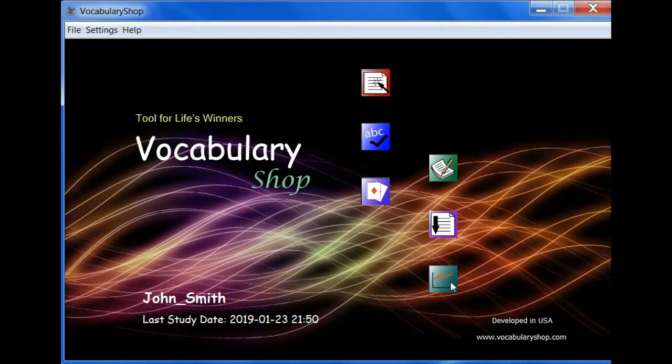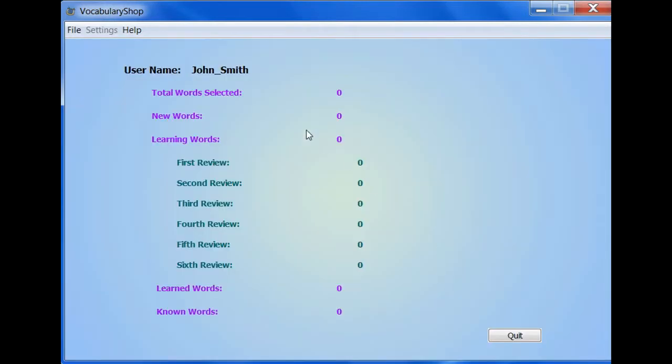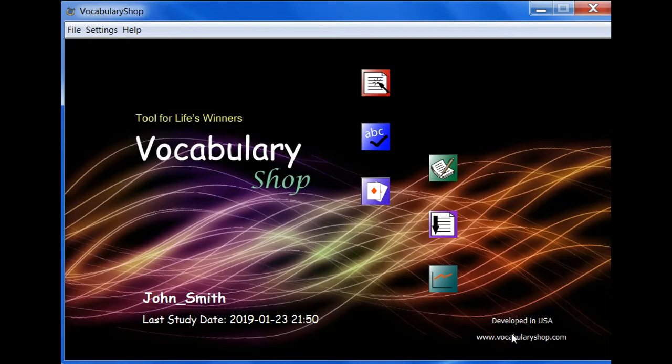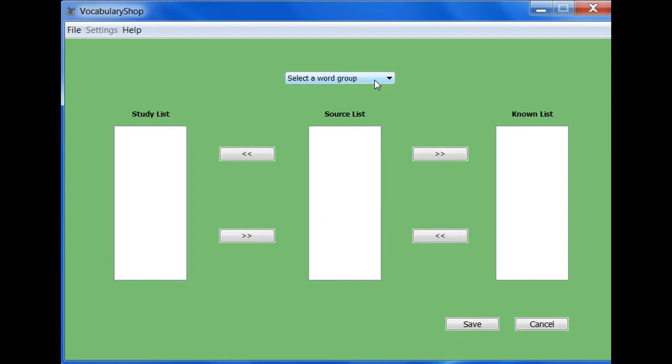Let's go to the report page and see what John Smith has. Everything is 0. John Smith's word selection is empty, which is correct. In order to begin your study you need to put some words in your selection. You need to use the select function to do that. Click the select icon to enter the select function.